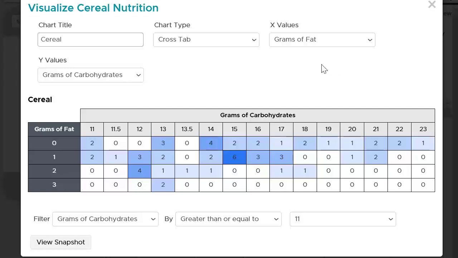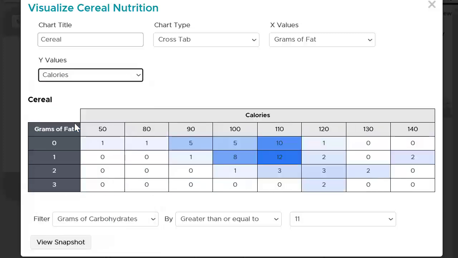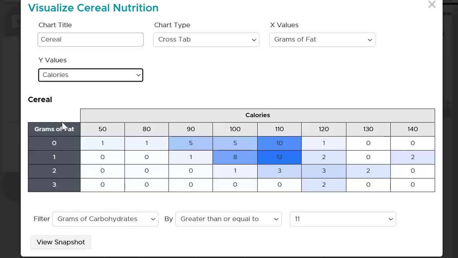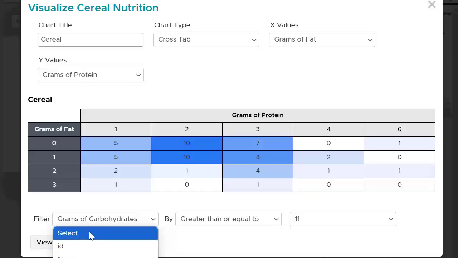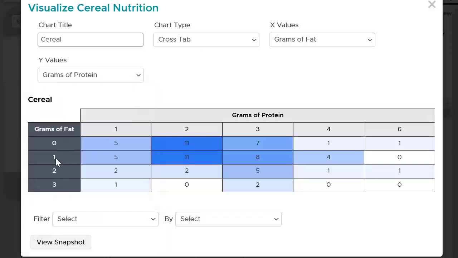So let's close that one. We're in crosstab. Can we just scroll these calories? Oh, we can scroll them. So if you click on your Y value box here and you select calories, and then we can tab down through them. Oh, let's get rid of the filter. Change it to select. Okay, grams of protein. I like the grams of protein because there's only 4 choices. It's 0, 1, 2, or 3.